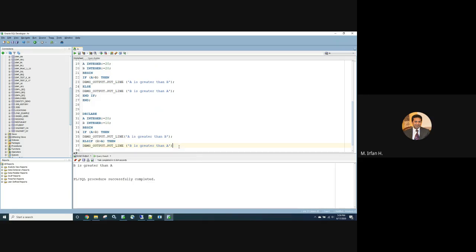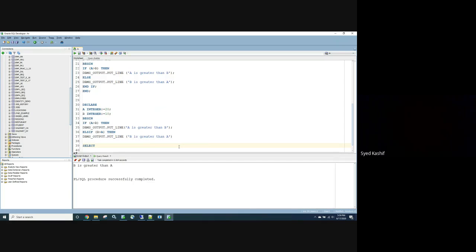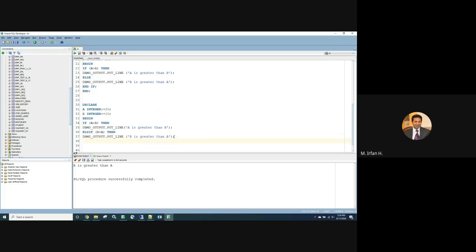Like when you say select star from table, select is too big. Can we have an alias, right? No, you cannot. Select is select. If you want to display something on the screen, you will have to use this.